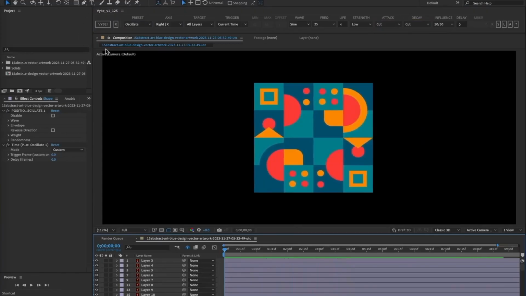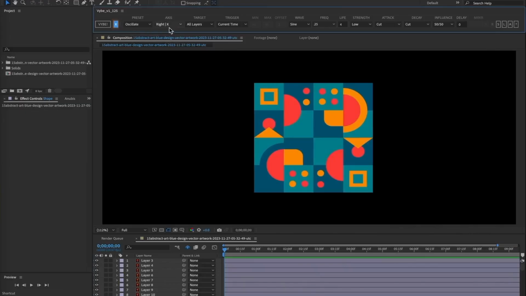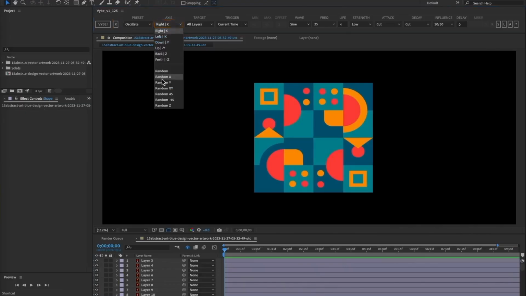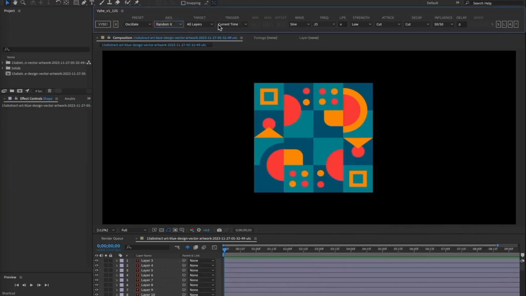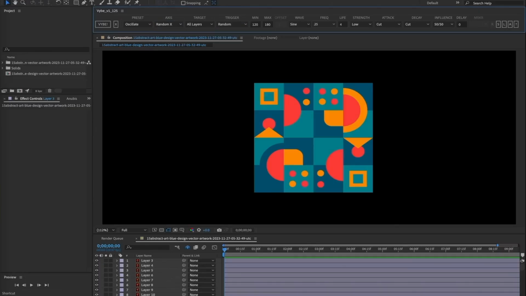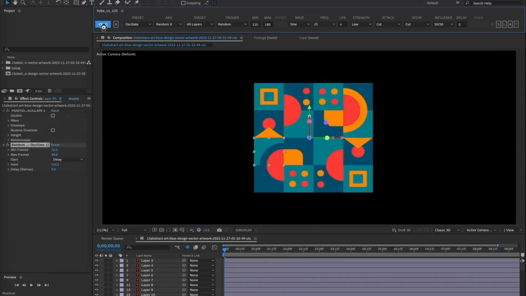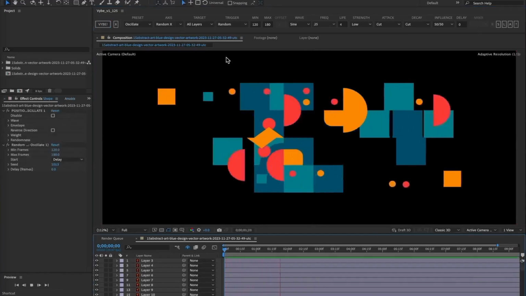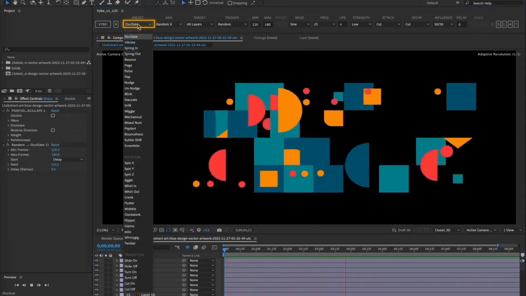Let's keep going. We'll clean that and now start adding some variables. I'll pick an axis of random X, and for trigger, select random. This means all the layers will be triggered randomly, moving either to the left or to the right. And click Vybe. And you can see right away it's a lot more interesting.